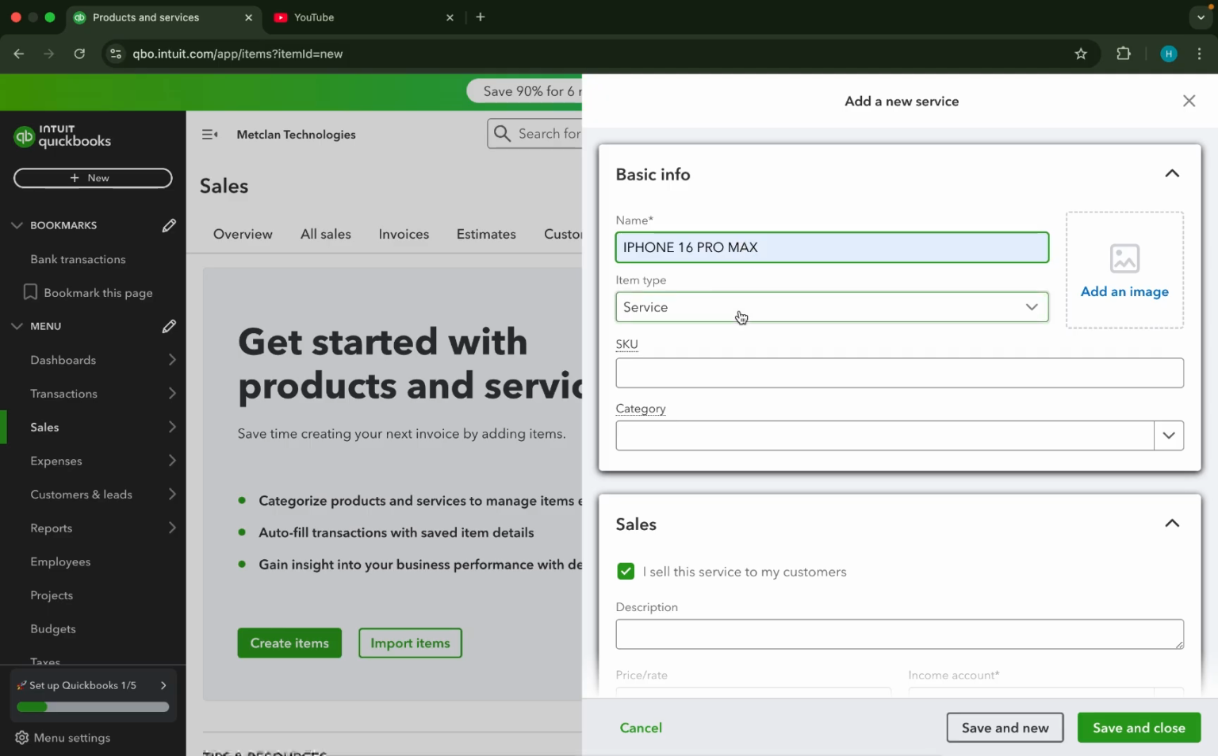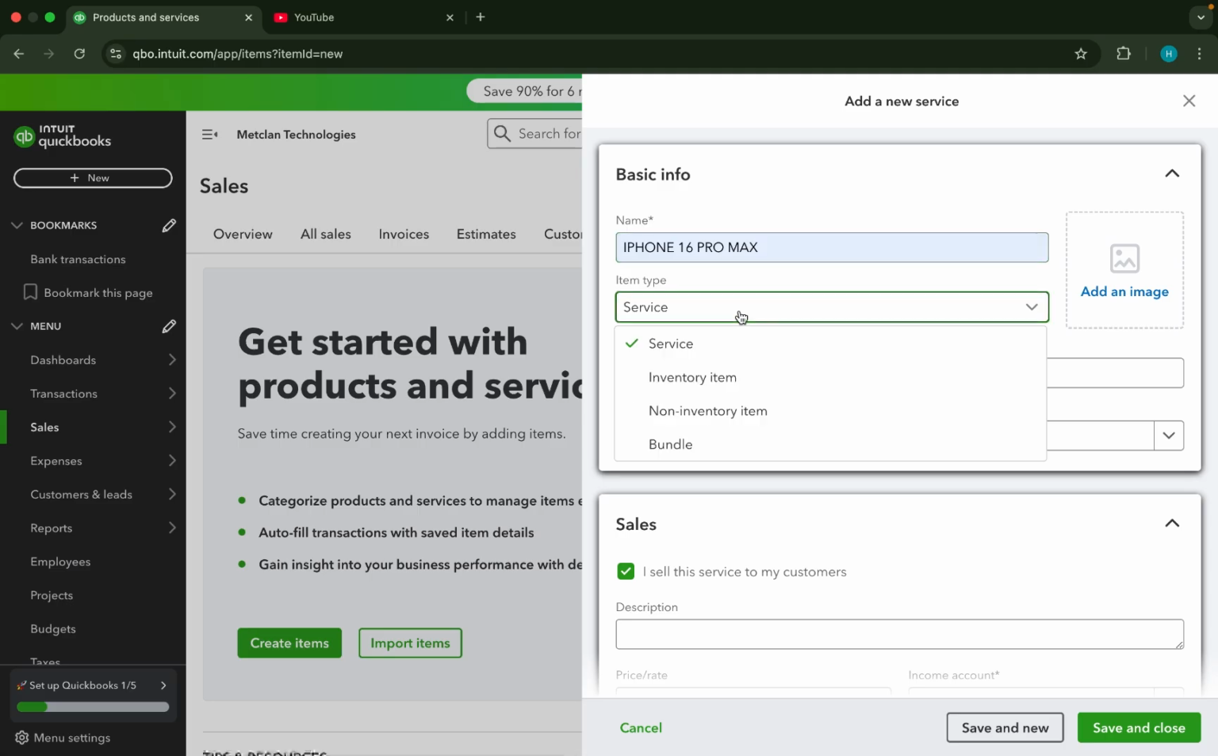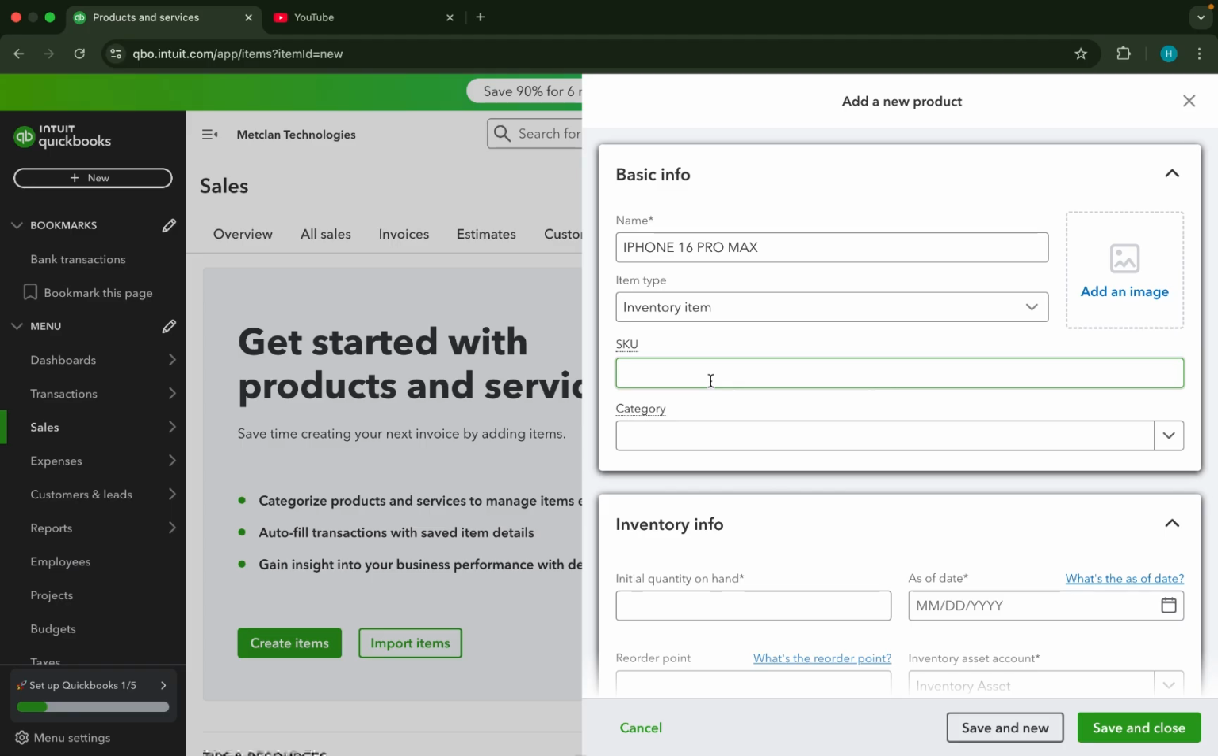Second step is to select the item type. There are basically 4 item types: the service, non-inventory, and inventory items. There are also bundle items. The service and non-inventory items are items whose quantities you do not track. In this case, we are going to be tracking this item's quantity, so I will select inventory item.